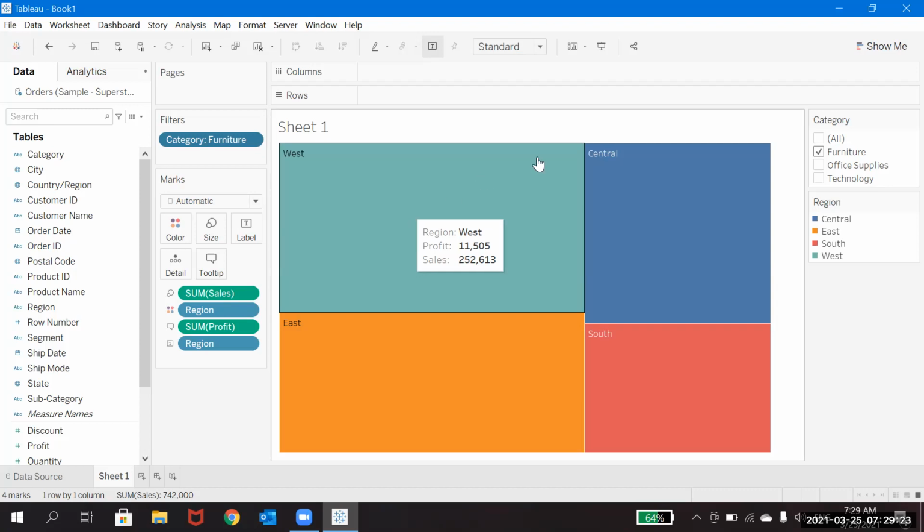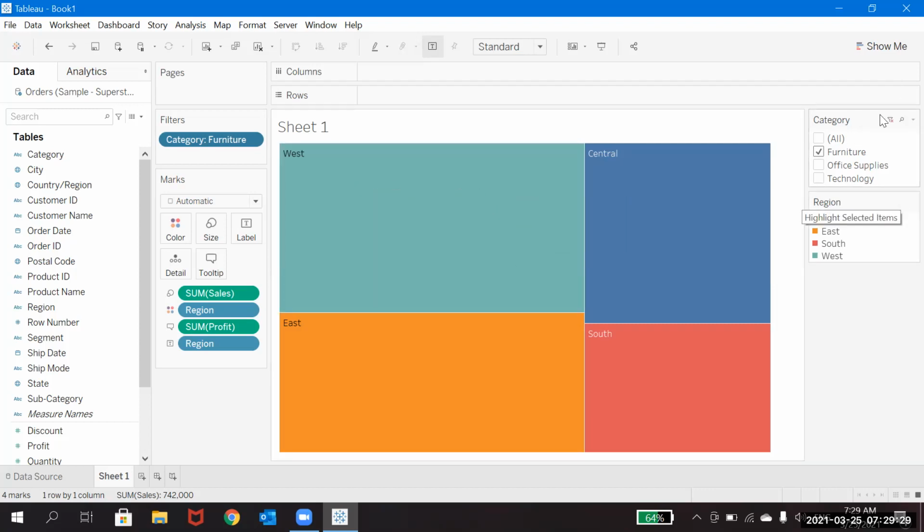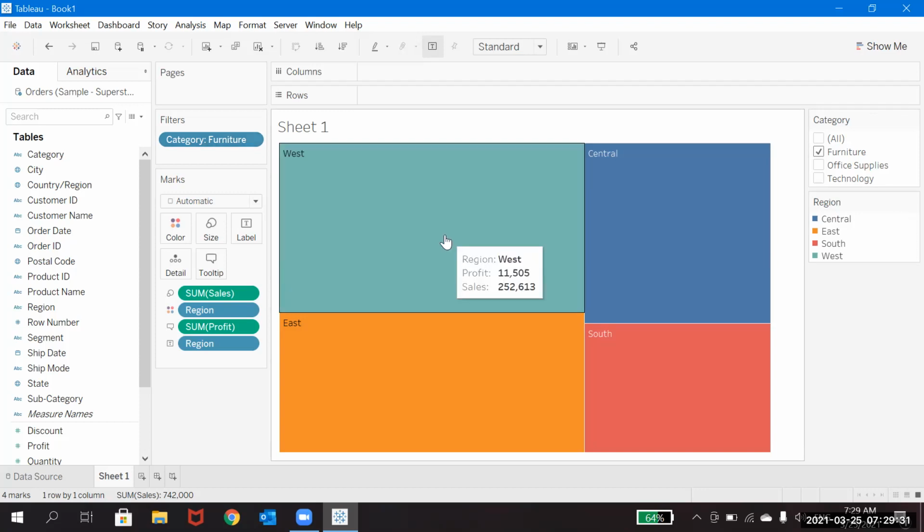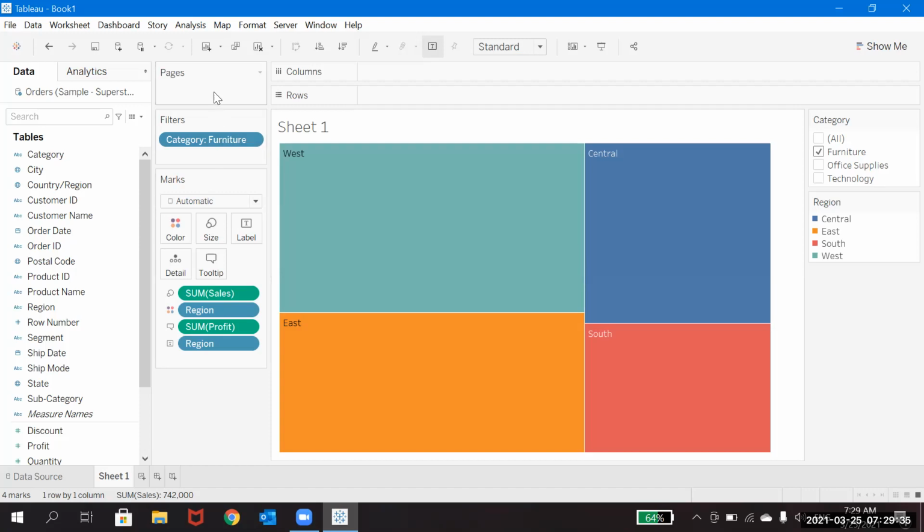So this is how people want to showcase their filters. They will make use of these filters. Now the page shelf also will look the same, but let me just show you something.